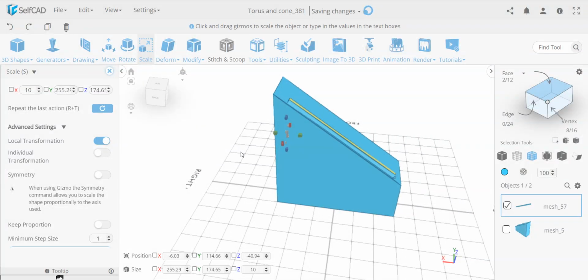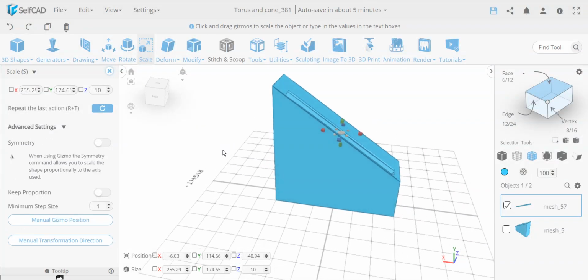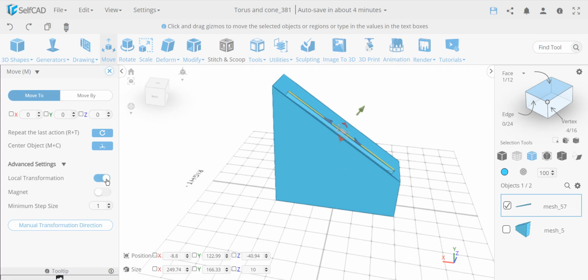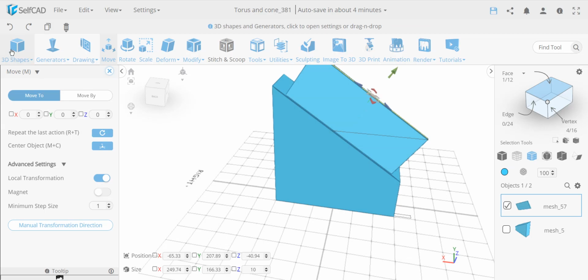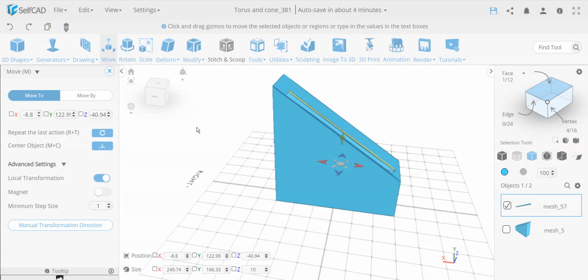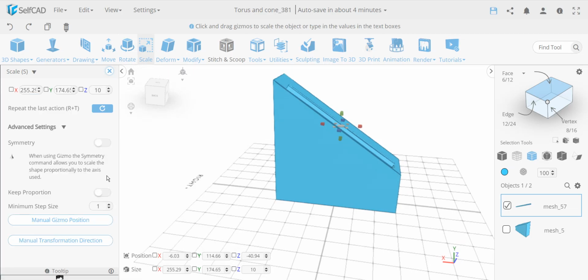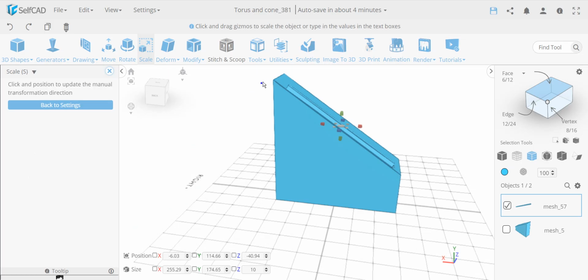So how do I solve this problem? There are two ways to do it. The first is to use the move tool, select just this face, and then use local transformations and move it up like this. That can work. The other way is to go back to the scale tool and, instead of local in this case, choose a manual transformation direction, and tell it to go in this direction, from here to here.